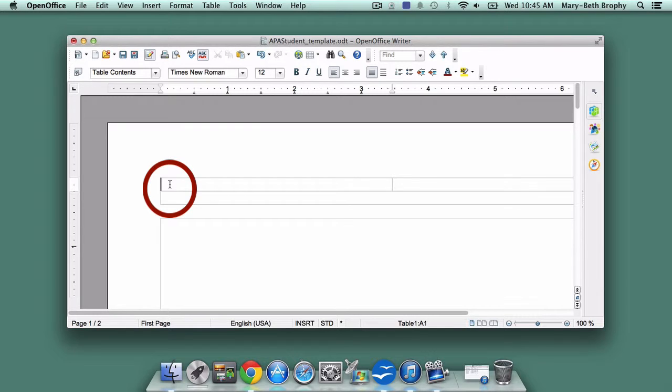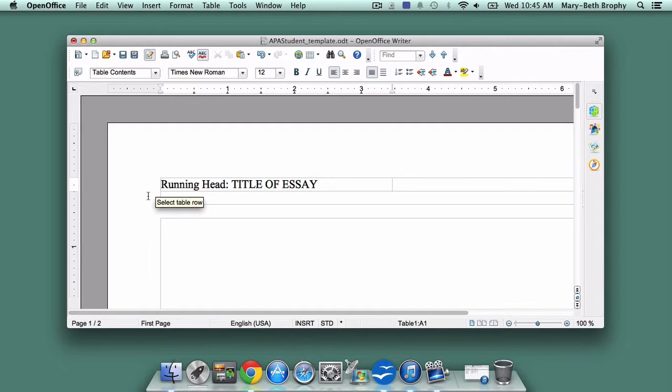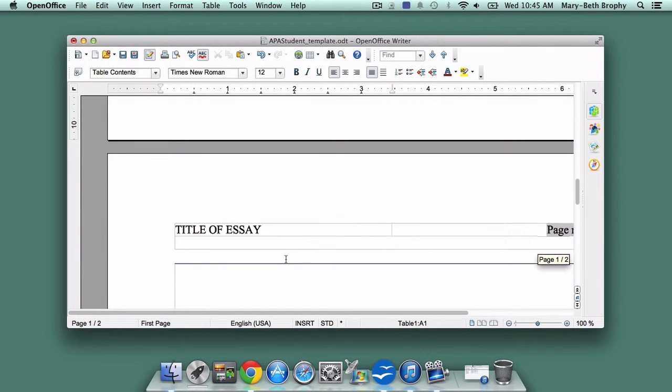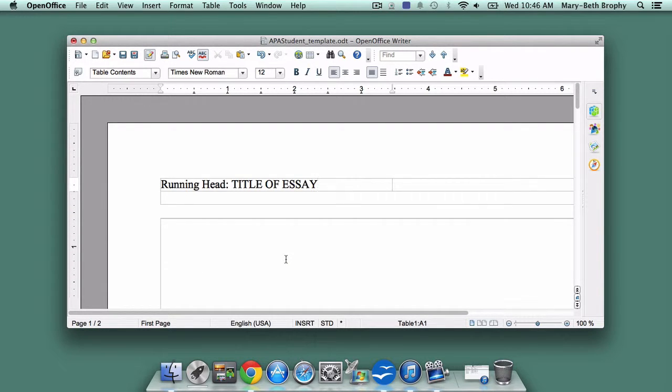Place your cursor in the left column of the header table and make sure the Align Left box is highlighted. Type Running Head followed by a colon. Then type your essay title in all capital letters. As before, if your title is longer than 50 characters, abbreviate it. Be sure that your title or abbreviated title is the same as the one in the header on your second page. The only difference is that you now have the words Running Head and a colon in front of that title.